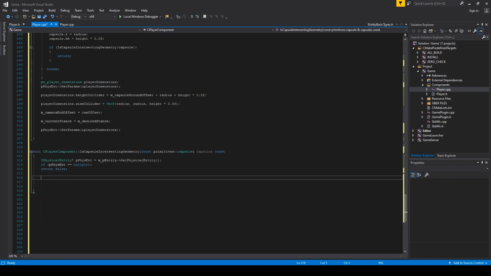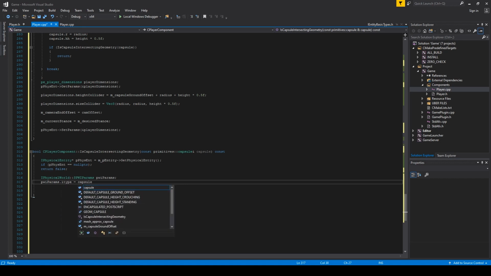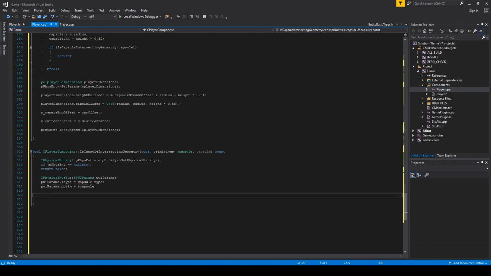And for a PWI cast, we need to fill a data structure. So to do this, we're going to do IPhysicalWorld::SPWIParams pwiParams. And we'll close that off and we'll start to define the data. First, we want to get the type directly from the primitive argument passed to us. So pwiParams.itype equals capsule type. And underneath that, pwiParams.pprim equals a reference to our capsule. So that's going to be the first part of our data.